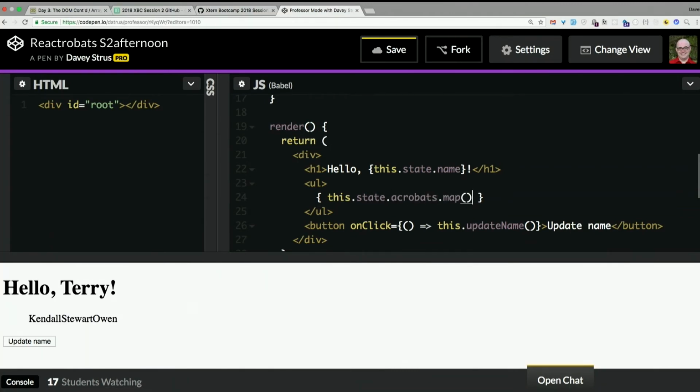So we have this.state.acrobats.map. Map takes a callback, right? A function. And the inner function will receive as its argument each item from the array. So acrobat. And with arrow functions, if you only have one argument, you can omit the parentheses. And then I just want to return some JSX that has that acrobat in it.